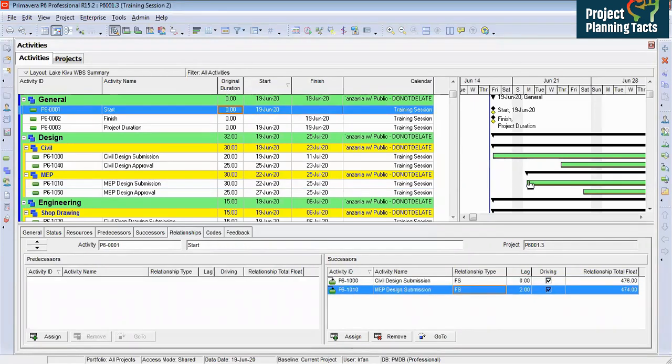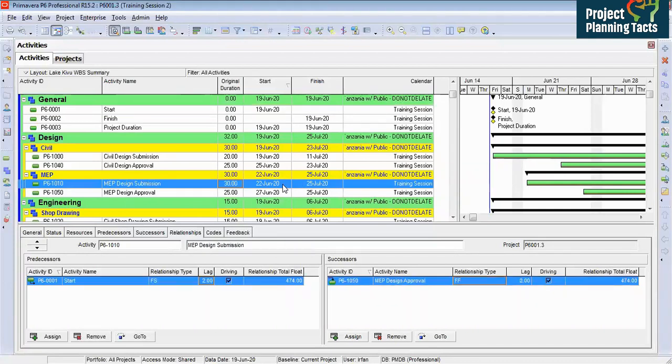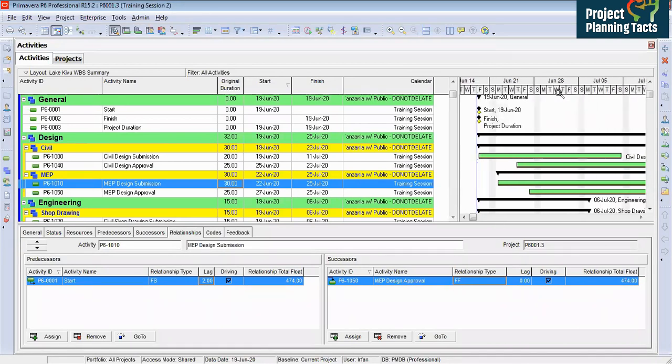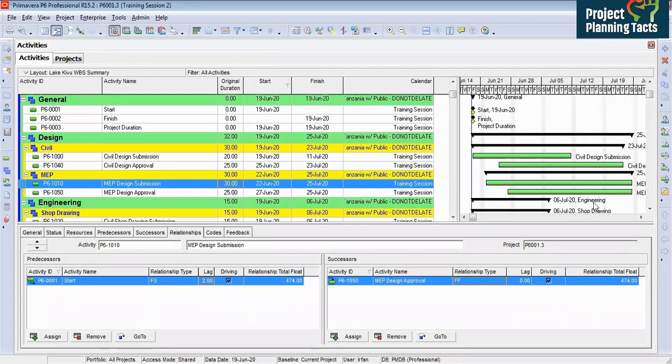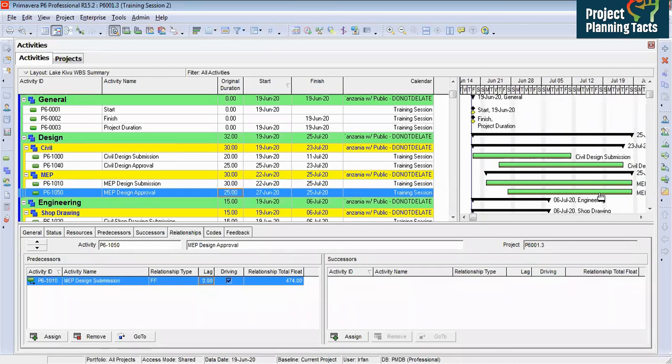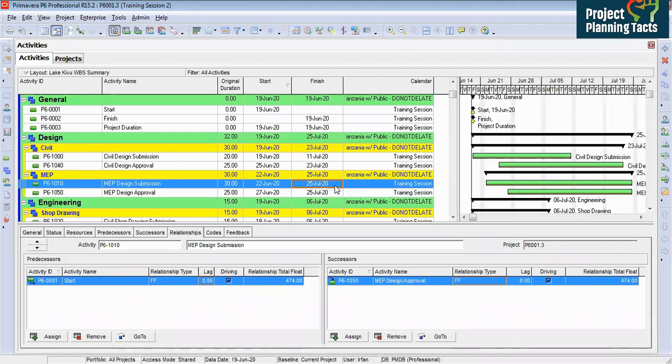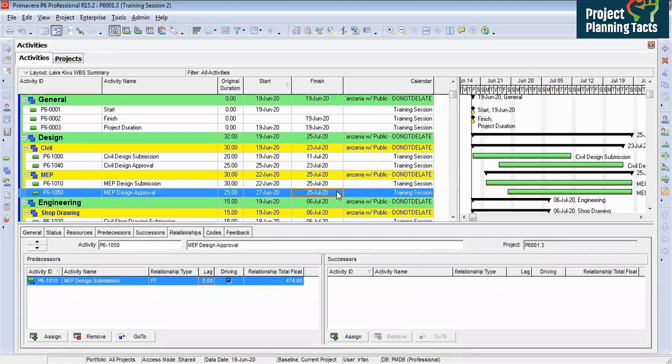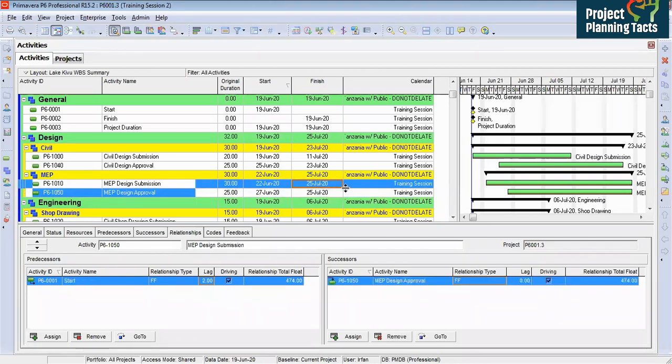Alright. Now let's have a look at the finish relationship, how it works. So here I am saying that when my submission activity finishes, then my approval activity also will finish. So if you notice, both activities are finishing on 25th July 2020. So this is how FF relationship type works in Primavera.